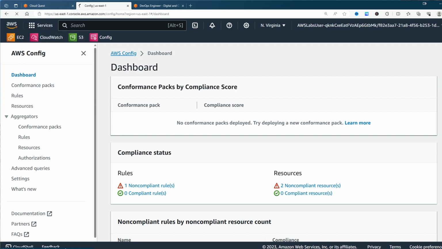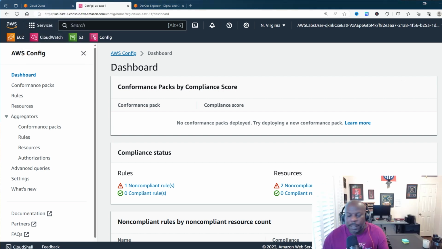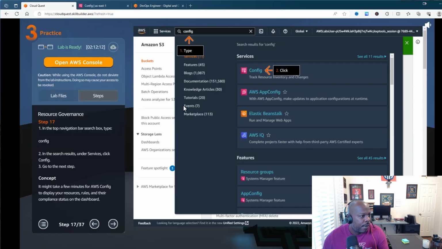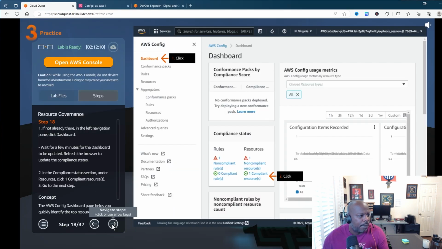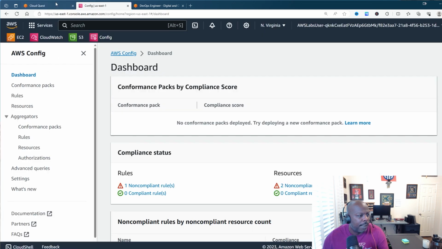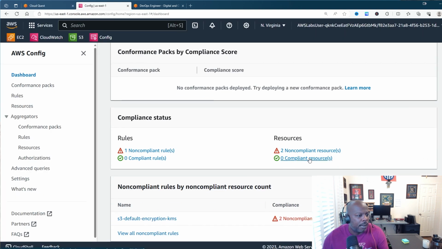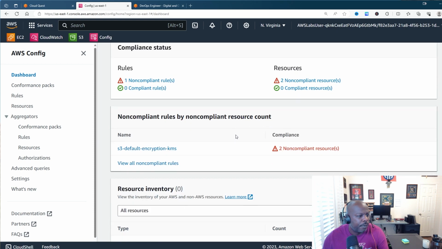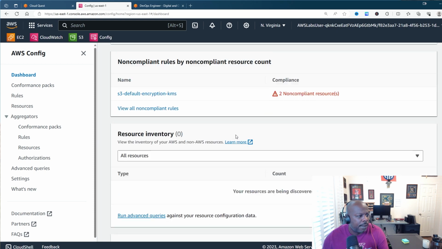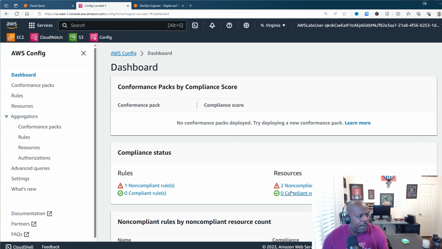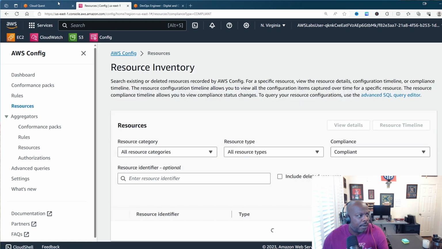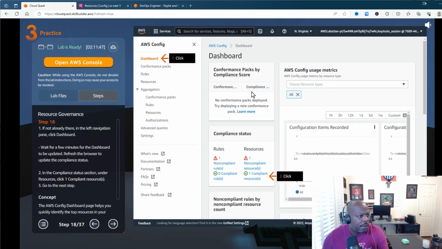All right, here we go. So now we type in config. We're going to go back to the dashboard. Yep, we're on the dashboard right there. And then it says, hey, click on compliant resources. All right, so we click on, make sure it's not there. I don't have any compliant resources. Let me see, because they have one. So dashboard, click on 2.